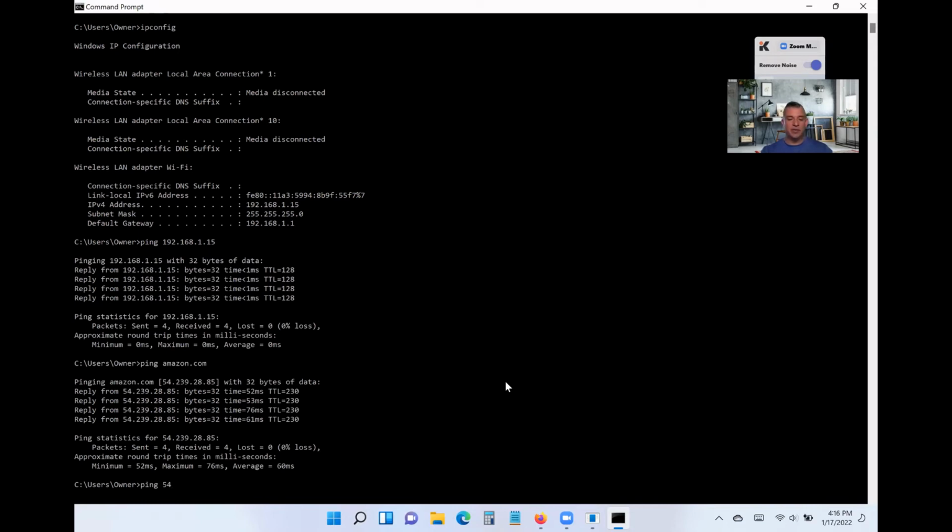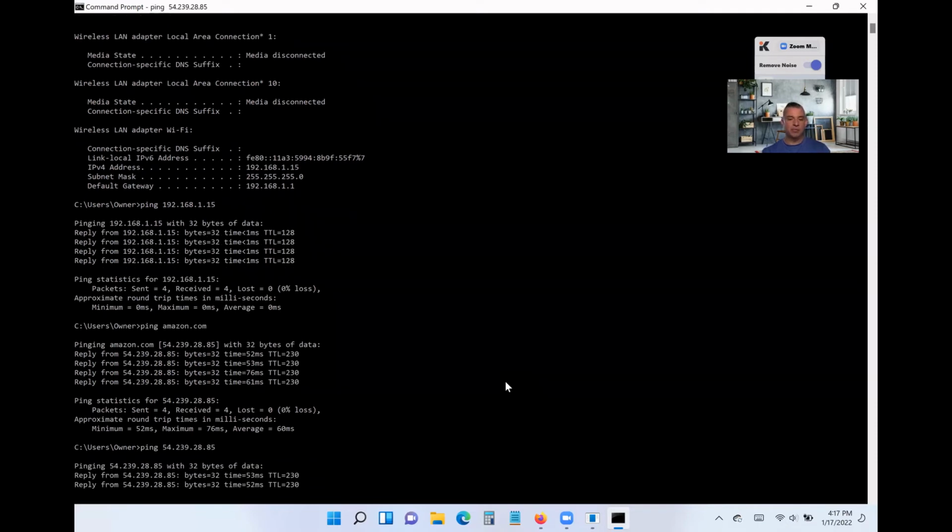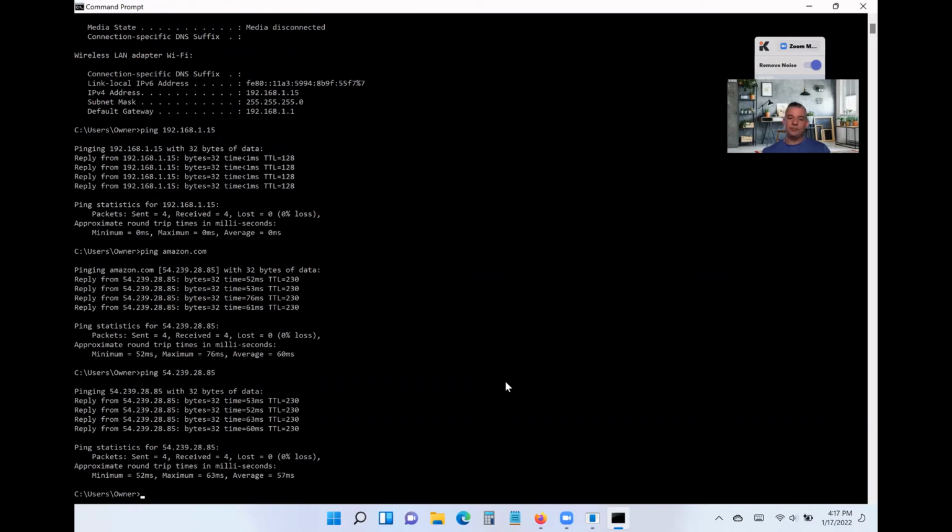If we reverse it and ping the IP address, now that we know what their IP address is, and Amazon's pretty much the same, their IP address is going to change because they're likely on DHCP as well. 28.85. Yeah, ping that IP address. I should get pretty much the same exact 4 replies. And I do. And you can keep playing with this all day, right?